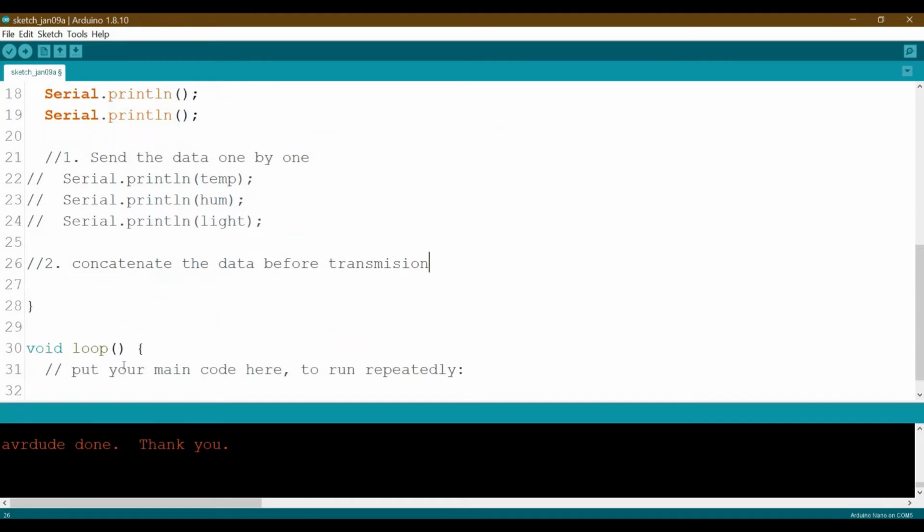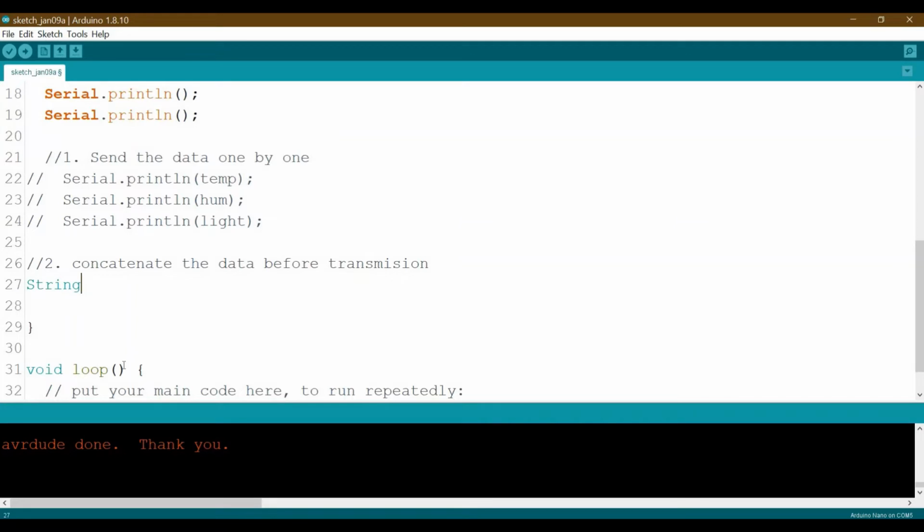So now let's try to concatenate the data. We concatenate them into one string before we send them. So let's declare a string. We call it transmitting string, equal to the. Now we should be careful if we just put the temperature plus humidity plus light.